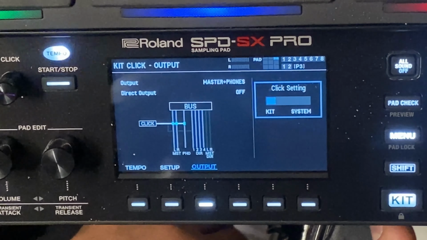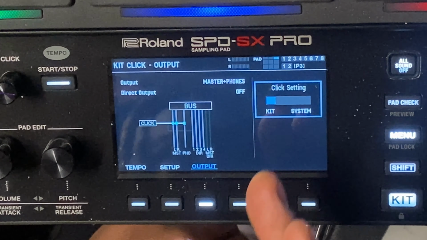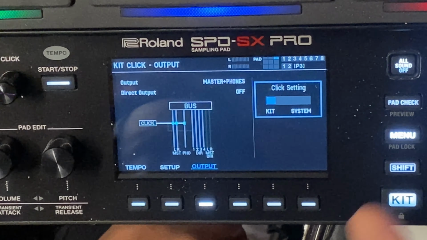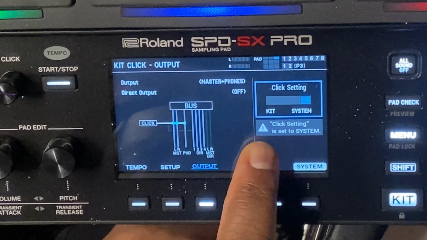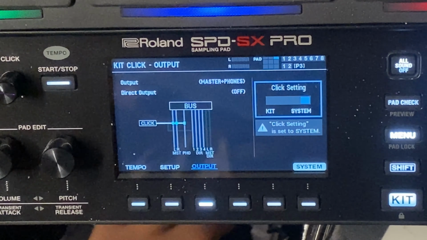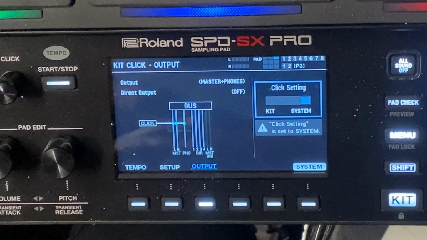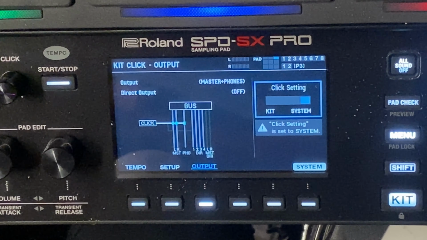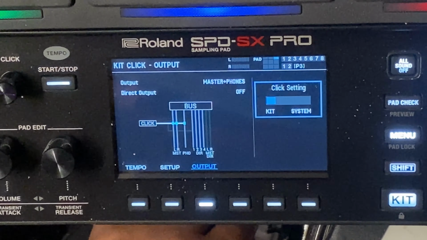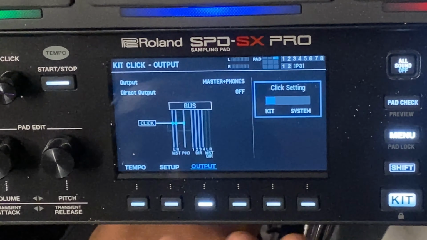Over here you got your click setting. Now you can have it set for just how this kit is set up for your click, or you can change it to system and it'll give you a warning that it's set to system. I imagine if you have one click setting that you want to have for like 3 or 4 different patches, then that's what that would be for. They both operate the same, so we're gonna keep it on kit for now, right?